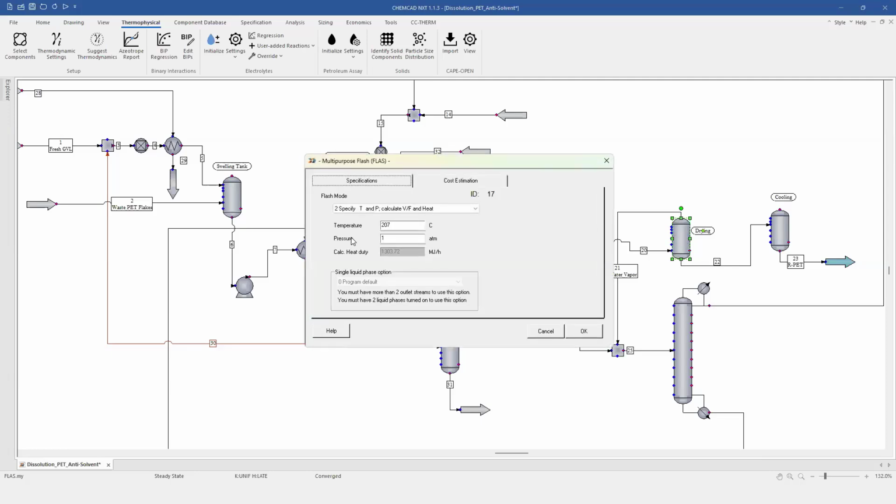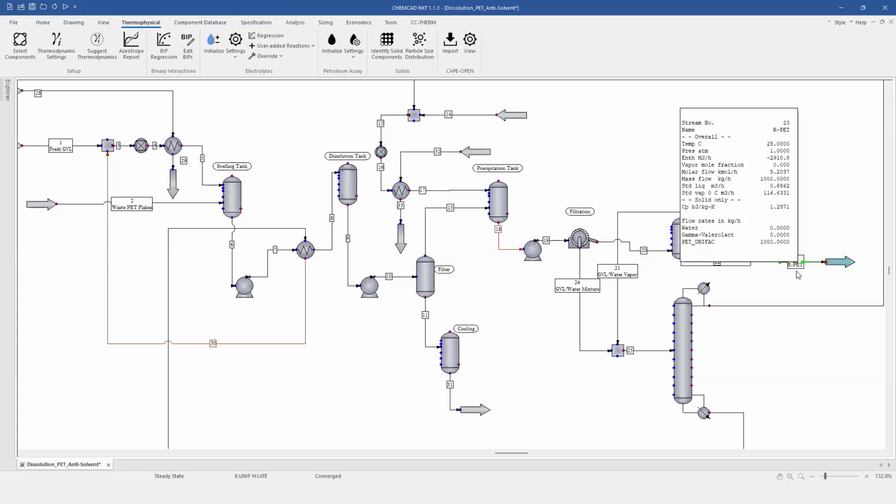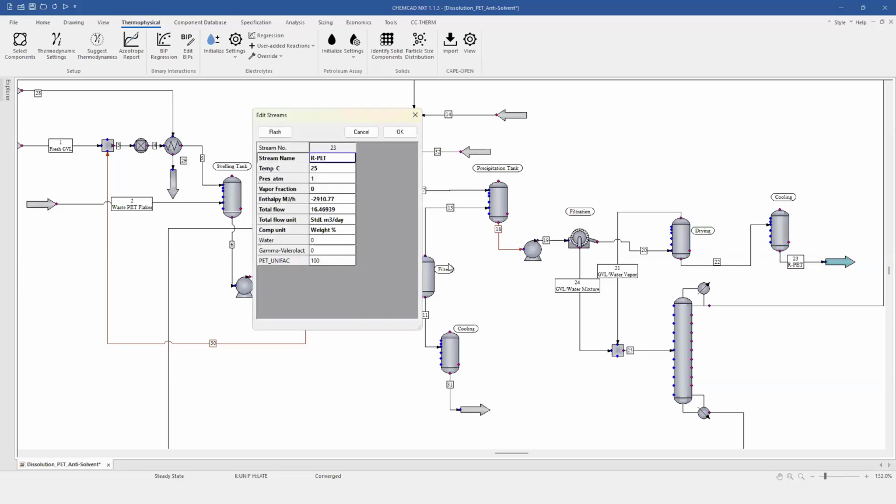On the PET side, it goes to the drying process, where we specify the temperature of the final product, and then goes to cooling until we get the final product in here, which was a clean, recycled PET, and we recover 16.4 cubic meters per day of recycled PET without contaminants, and closer to virgin polymer quality.